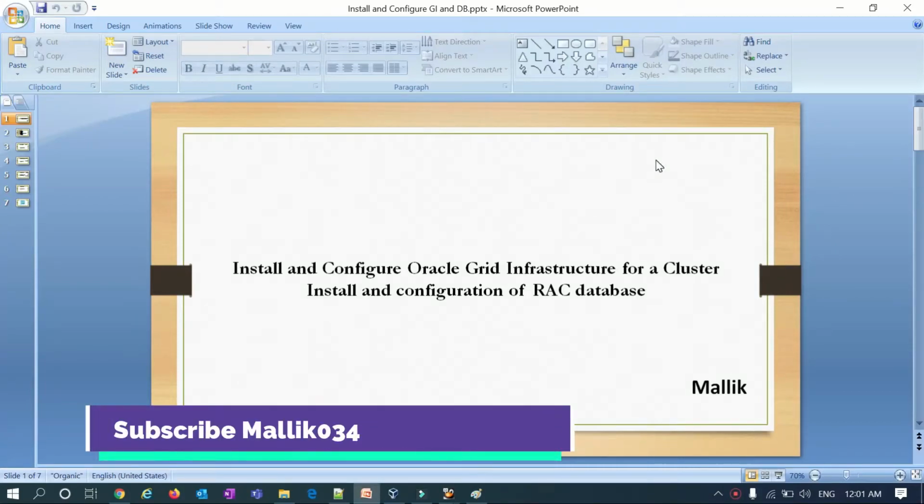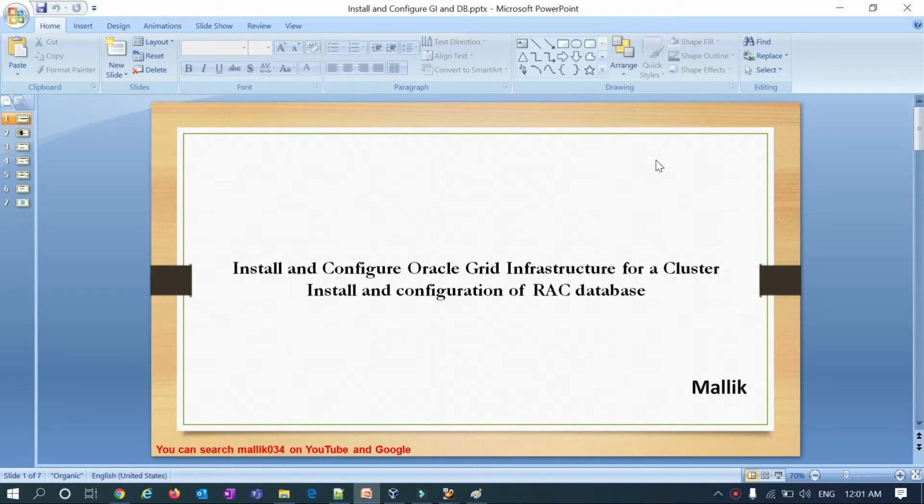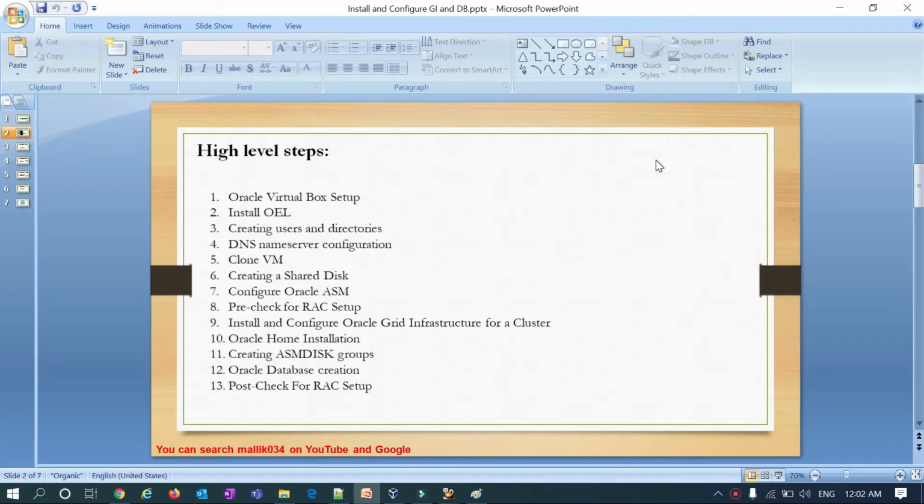This is Mallikarjun. This is again a continuation of my grid infrastructure installation and configuration, and then RAC database installation and configuration. This is a continuation of the series where today we are going to see configuration of Oracle ASM disks, and then doing some pre-checks for my RAC setup. And then we will proceed with the grid infrastructure installation. Points number 7, 8, 9, we are going to cover all these three now.